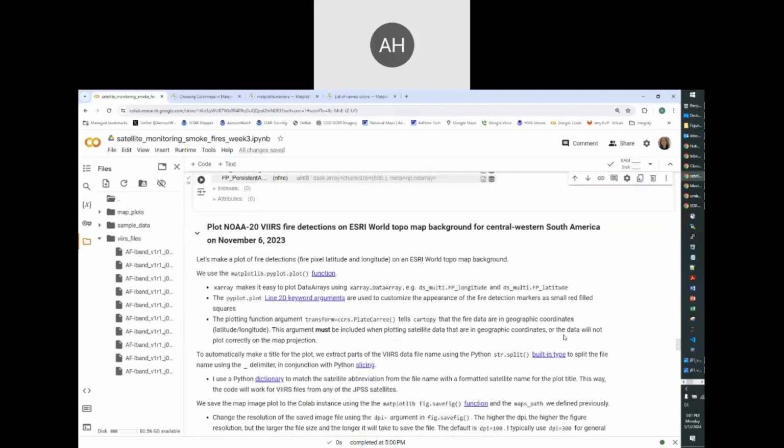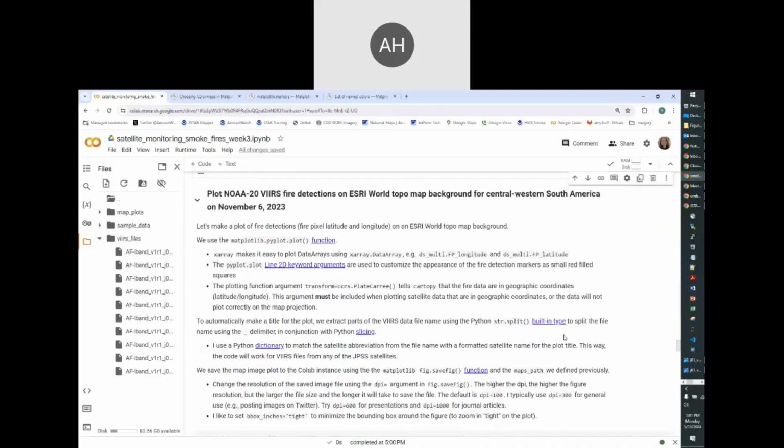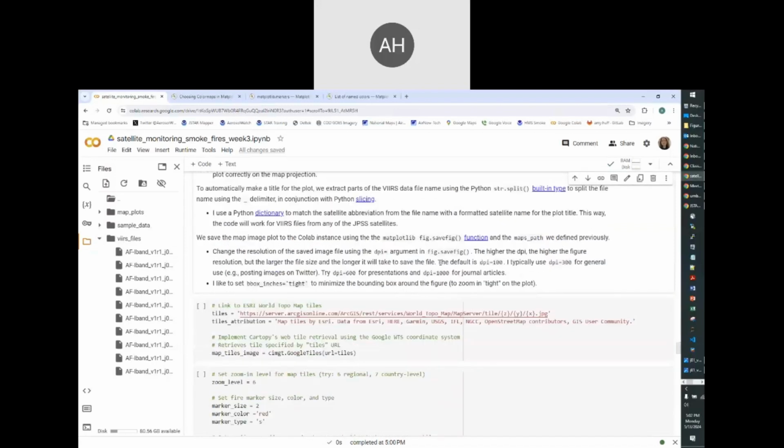Okay, so now that we have all of our files open, let's actually plot the data. So let's make those two plots I showed you. So the first one is the fire detections plot. And so again, we're plotting on that Esri world map topographic background that we made last week. Okay, so this just has more information about the plotting functions. But let me show you.